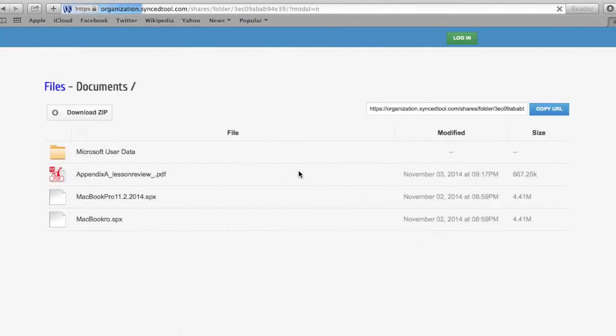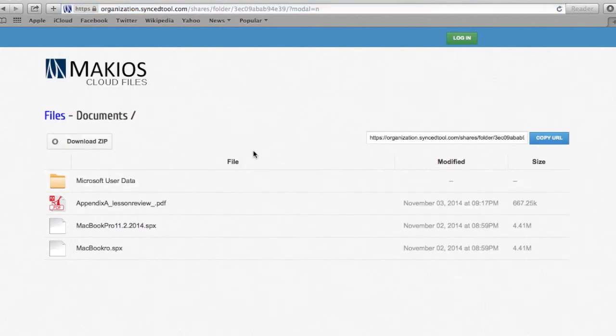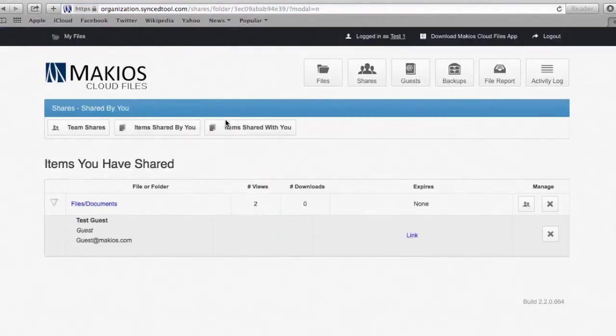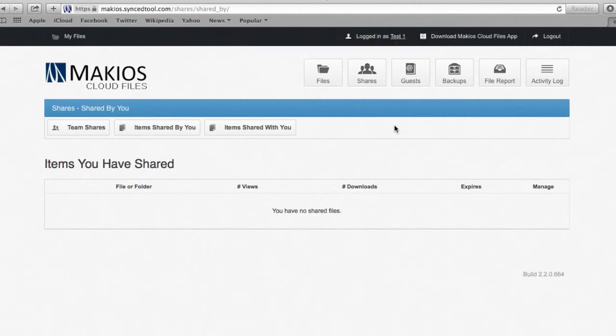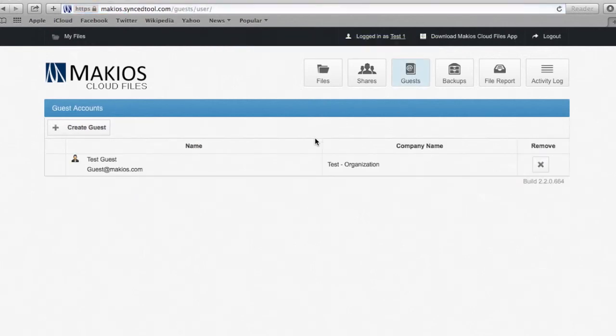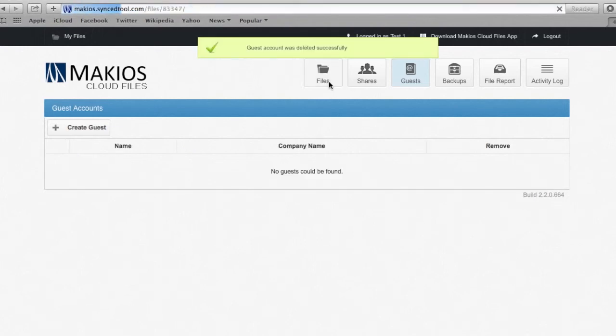So I'm going to go ahead and click on that, and this is their view as we've seen before. I'm going to go back, and I'm going to delete this share since we no longer need it. We have pretty much covered that basis. I'm going to go over to the guest accounts, and as mentioned before, you do not have a limit on the guest accounts that you create, so you could create one pretty much for everybody that you need. So I'm going to go ahead and remove this one as well.